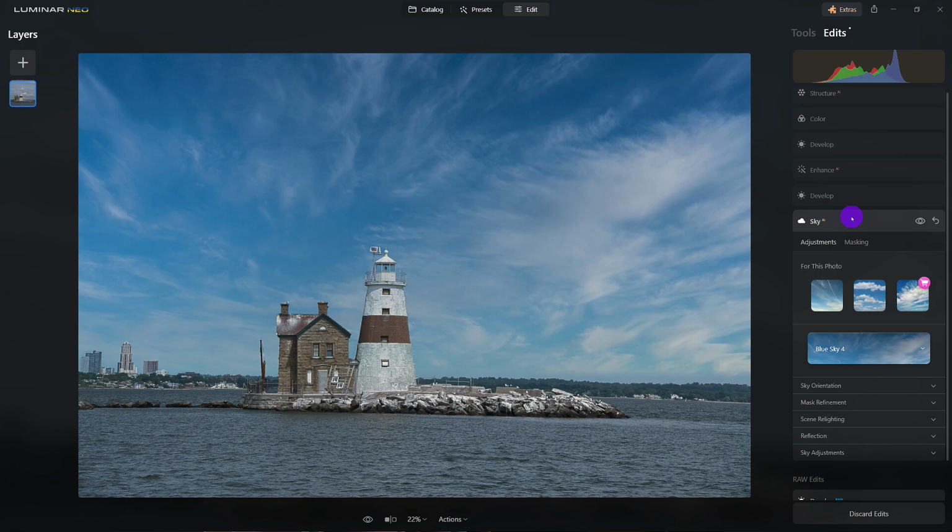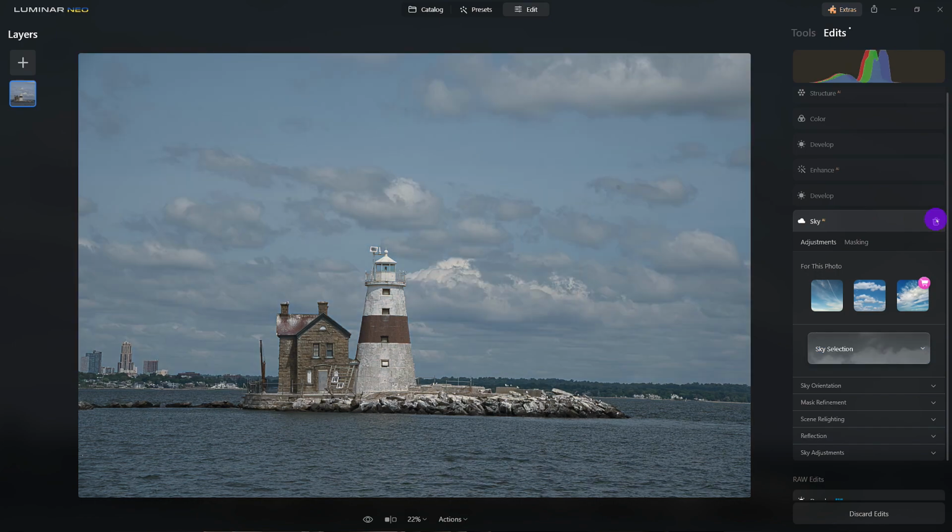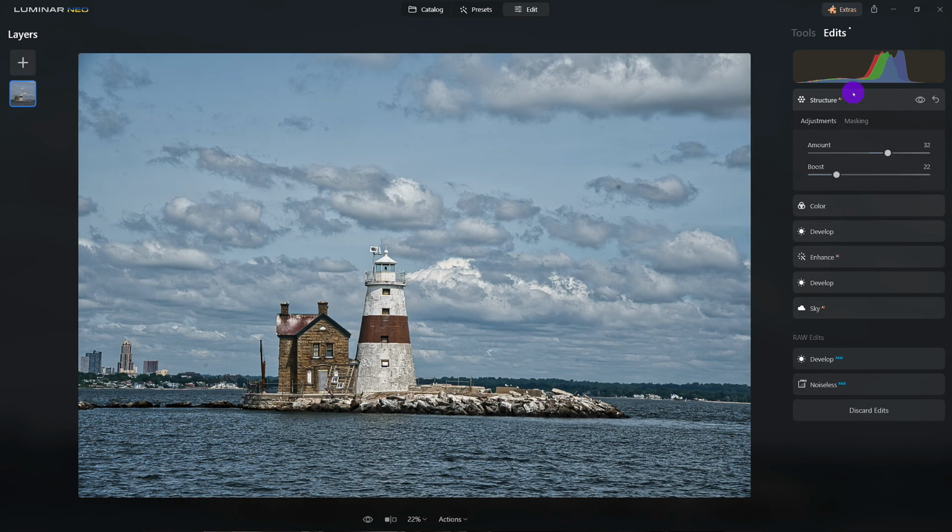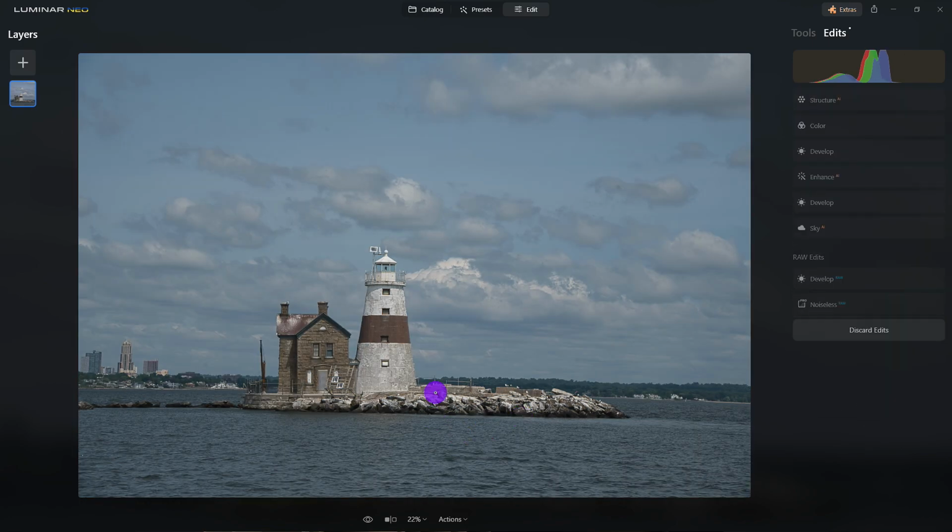If I put the sky at the very end, we're not going to get the same results because all of these tools are being applied, and then if I throw the sky in there, the sky is going to look totally fake. So let's disregard all of these, and let's start from the beginning.